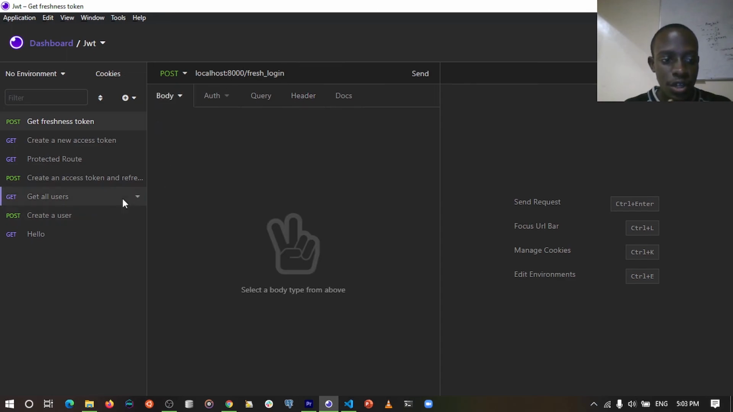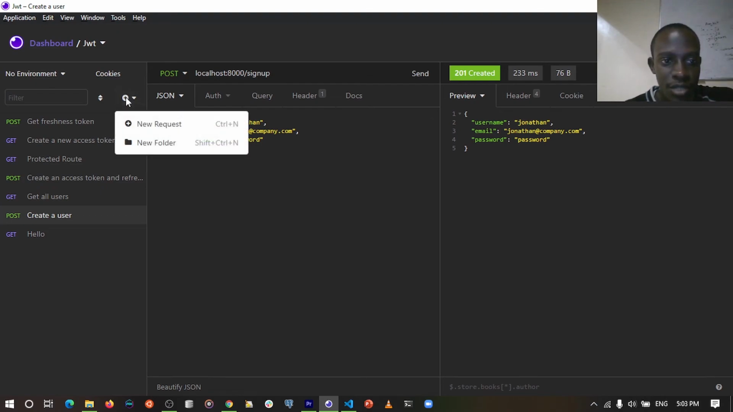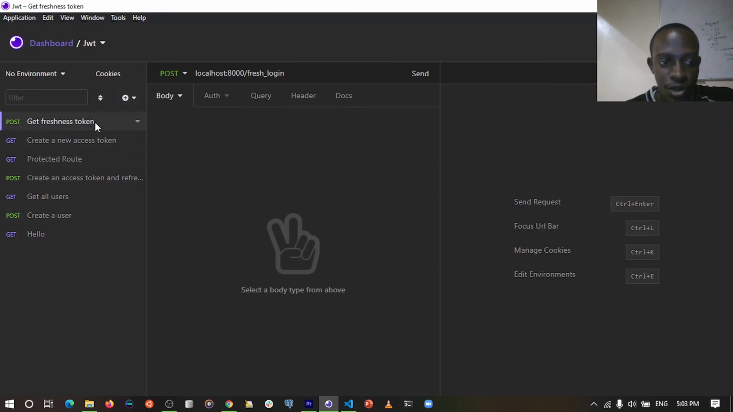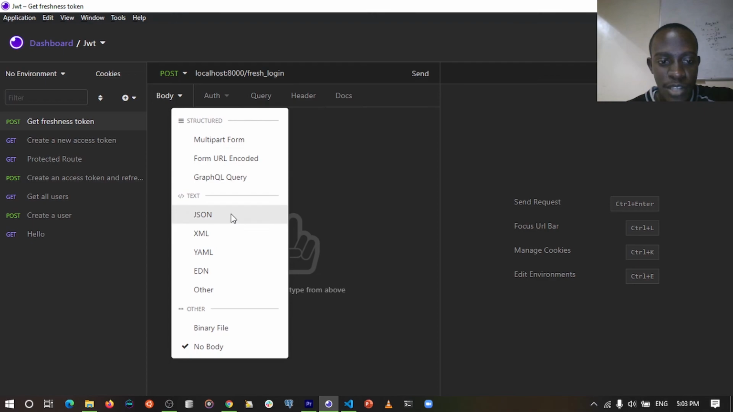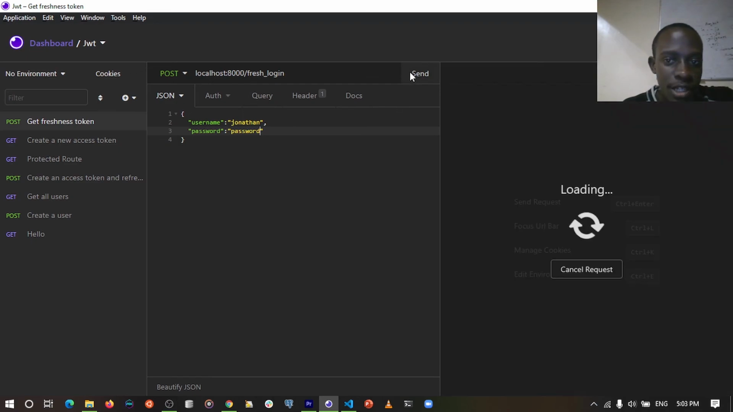So we need to create a user. So I'm going to go to the route that creates a user and then send. So I'm going to create a new user. So we have a user with Jonathan and password of password. After doing this, I'm going to just come simply and go to get freshness token. So I'll just have to pass in the body as JSON. So this is going to be our username. The username is going to be Jonathan, and then our password. In this case, let's pass in our password. Then our password is going to be the password. And after this, I'm going to be sending this.